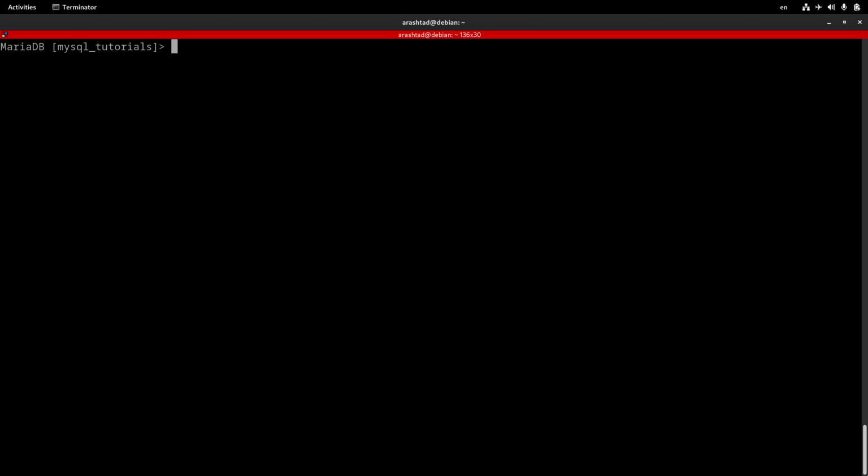In MySQL, the insert command is the one that we want to use when we want to insert some records into an existing table. In this video, we'll be talking about the insert command and how we can use it to put data into our tables. The structure of this command is something like this.